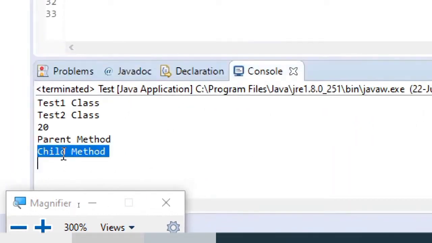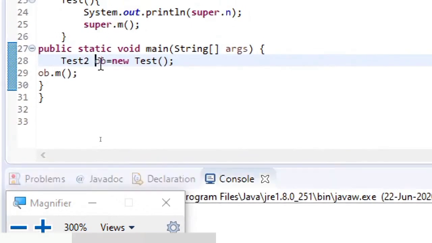So you can see child method. What is being displayed? Child method. So it doesn't matter what type the reference variable is. What matters is what it is pointing to. Here OB, even though it is a reference variable for parent, is currently pointing to a child object. So when I am accessing any data or method, only the child things will be displayed. So this is the point I wanted to convey here.